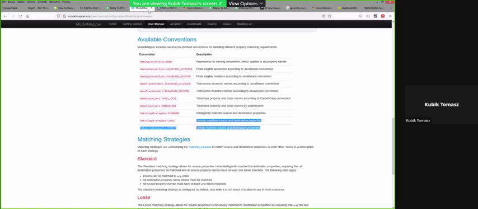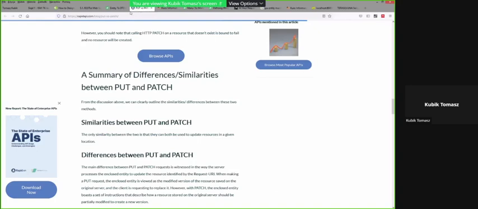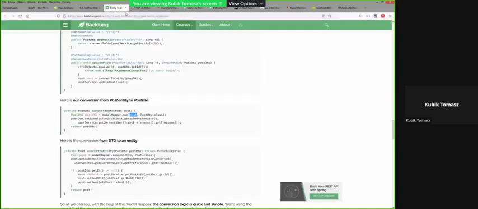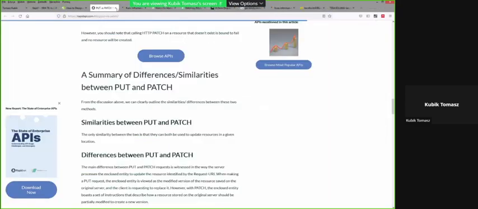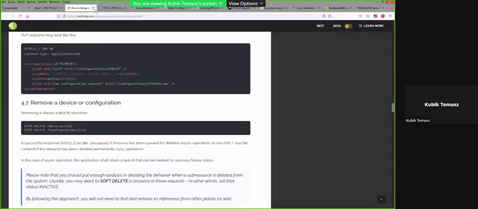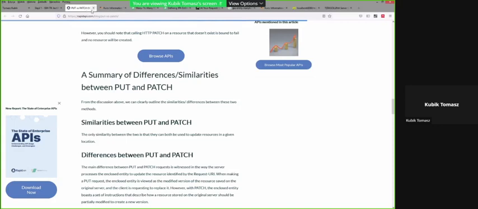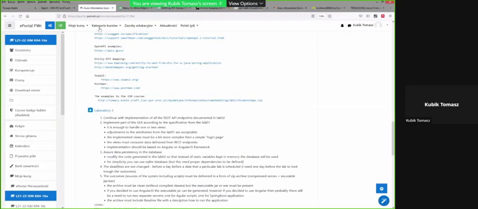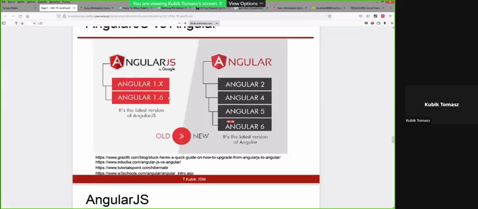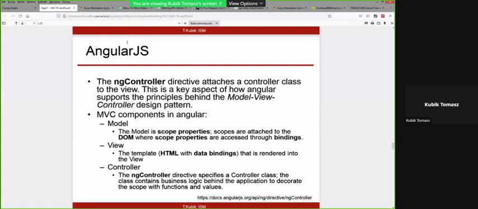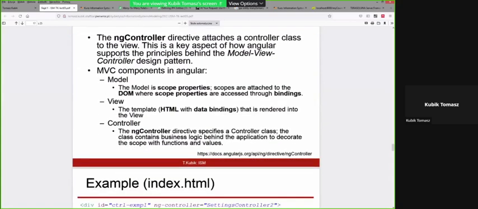All right, so this was the model mapper and mapping entity to DTO. And I will close these parts which I already discussed. Put versus patch has been already discussed. And let's dive also into the parts of the implementation which are related to AngularJS and Angular, just to the implementation of your view.